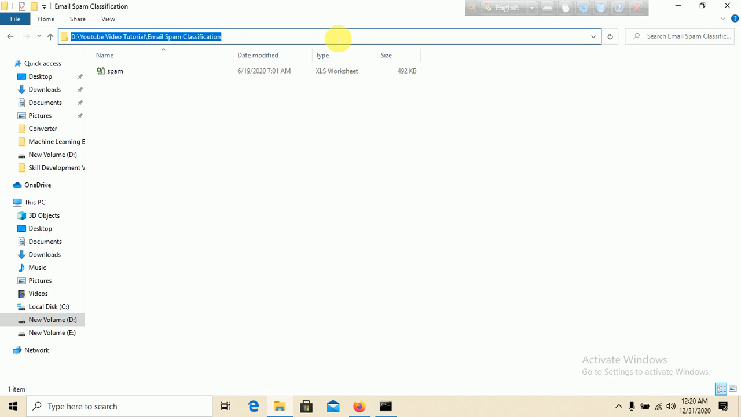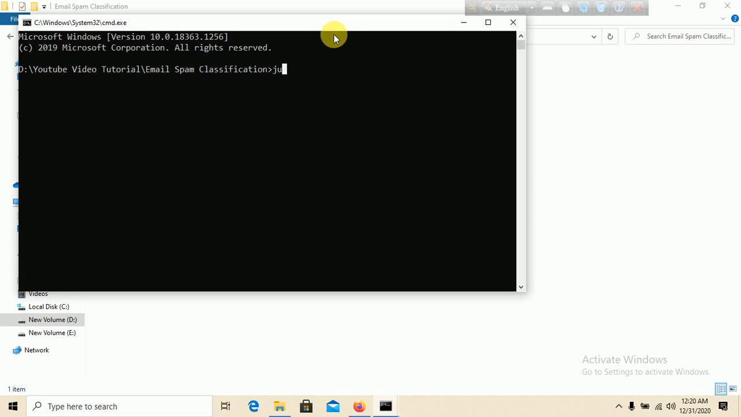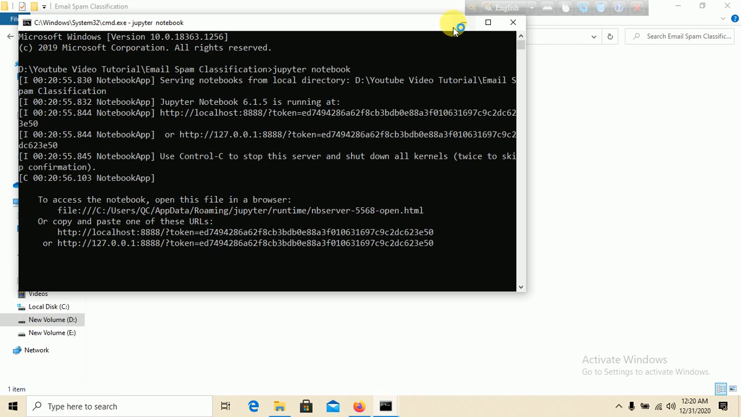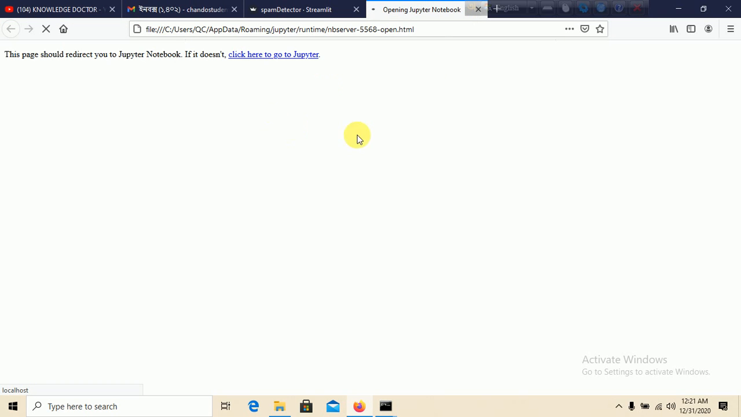Let's click on here and put here CMD and open our Jupyter notebook. This Jupyter notebook will open in our local browser. In my case, the default web browser is Mozilla Firefox. It will take some time to load. Yeah, I think it will load right now. It will auto redirect into Mozilla Firefox.